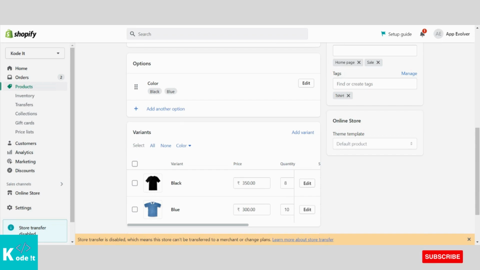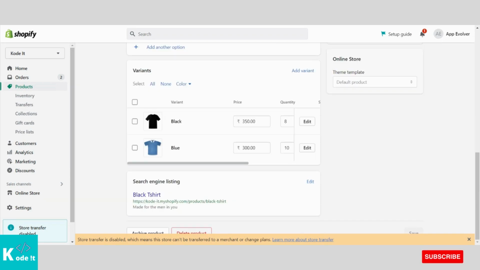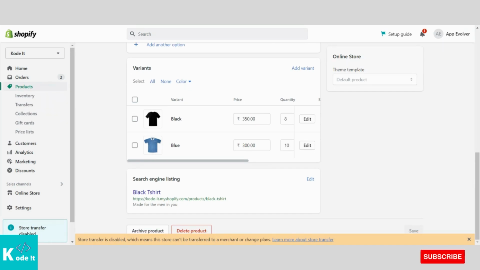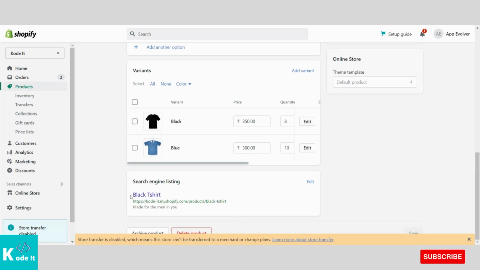On the product page itself, you have an option called search engine listing. So guys, right at the bottom, if you see, you can see the product name, then you can see the product URL, and at the bottom, you can see the description of the product. So guys, this is how the product is going to look on the search engine result, like on Google, for example. You can change the look by clicking on edit.